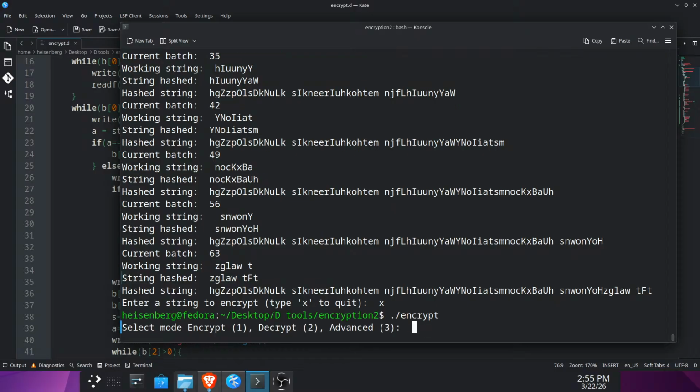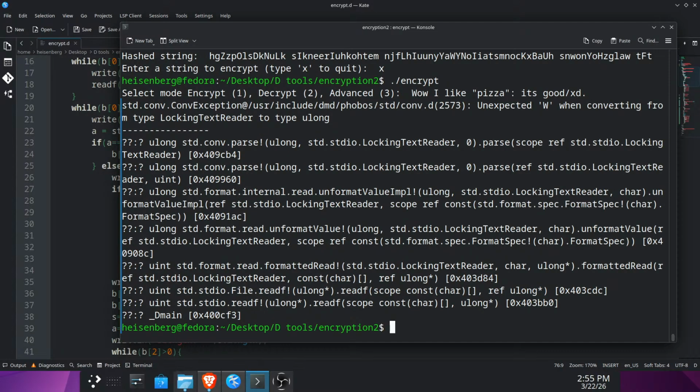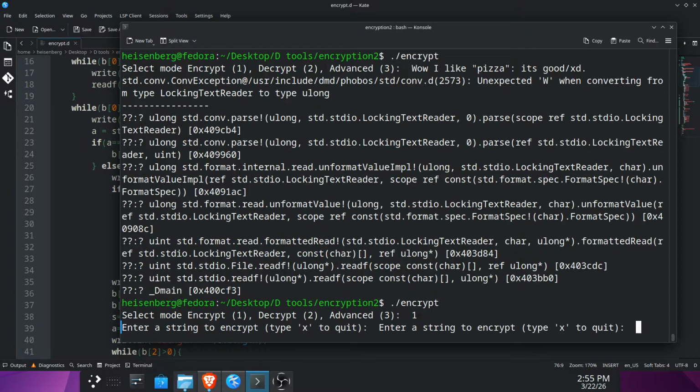So if I have /encrypt and then I write out like, wow, I like "pizza": it's good, /xd dot. I don't know. Oh, never mind. I'm doing that in hell. That's why I did that.